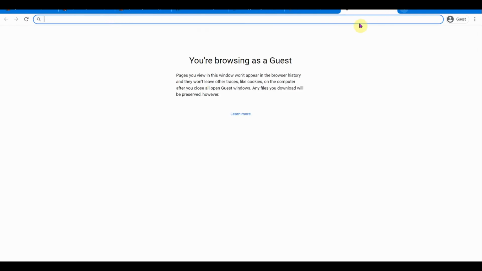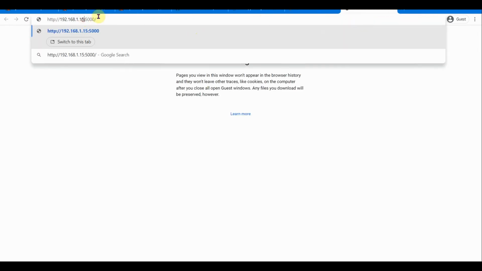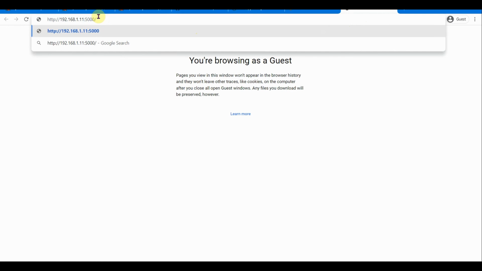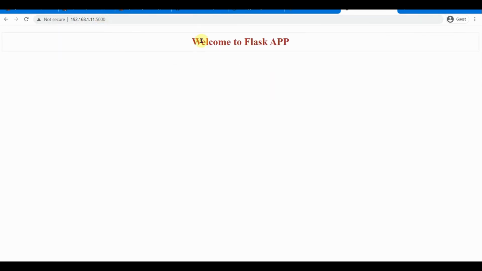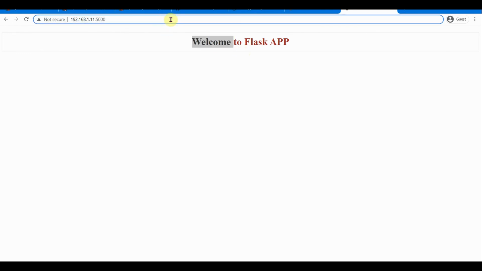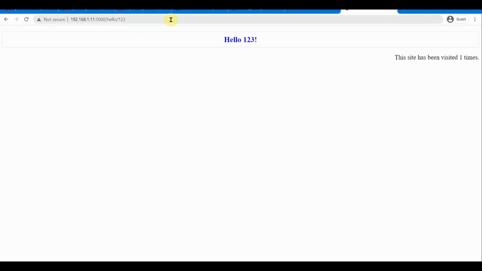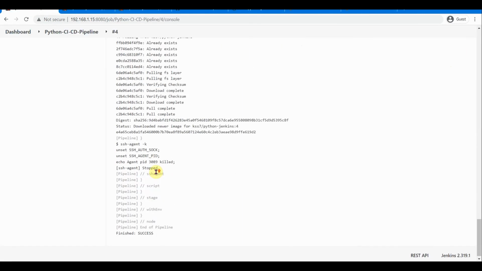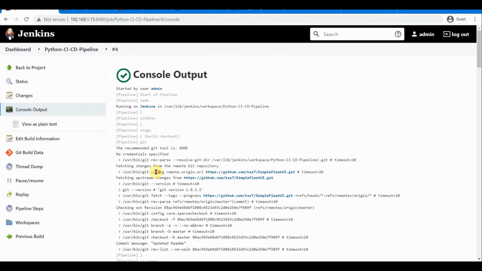Now let us check the same application on my Ubuntu server. The IP address is 192.168.1.11, and hit enter, and we see the same application running here as well. And you see the site has been visited 1 time. Do a refresh, and you should see that it is increasing. So this is all good and fine now. Everything seems to be working fine without any issue.